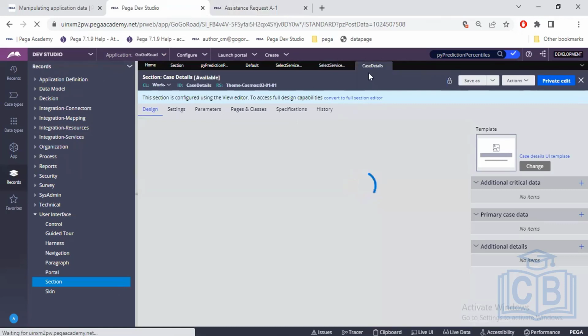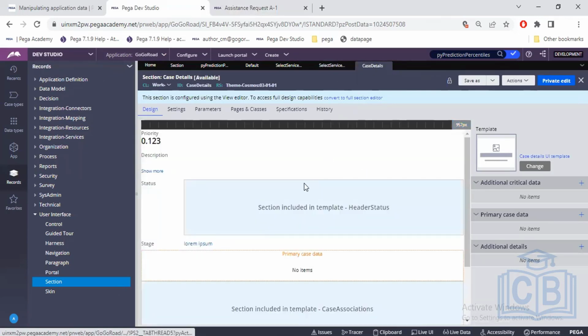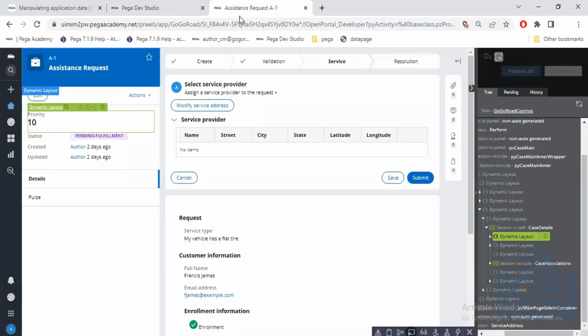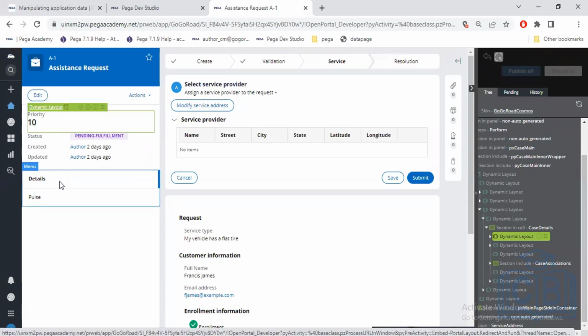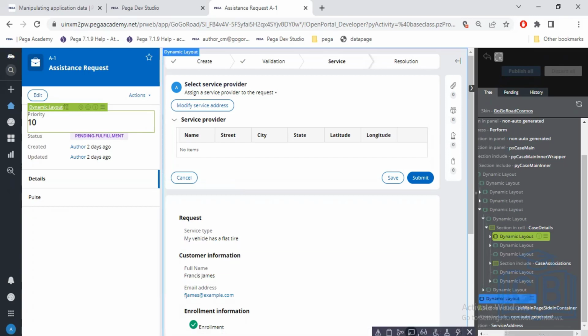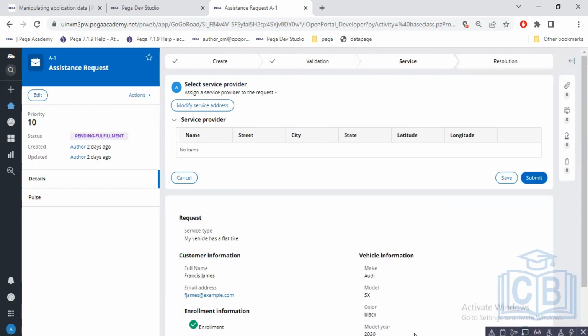See, case details is the section. It is opening in the background. See, all the things you can find. Created, updated, resolved. The same thing you can find. You can ask why these details are not there. These details might be present in a different section. You understand how to open your section from UI, right?